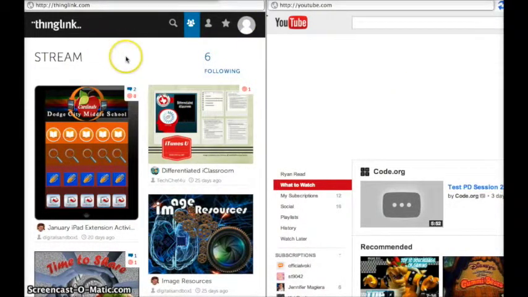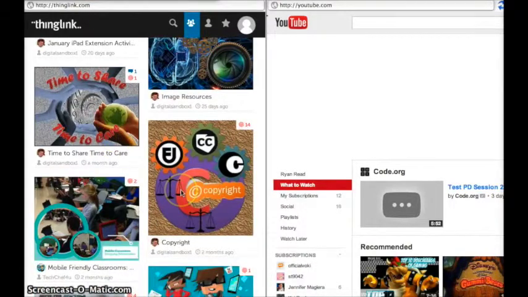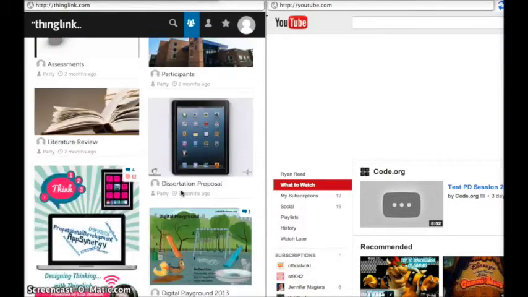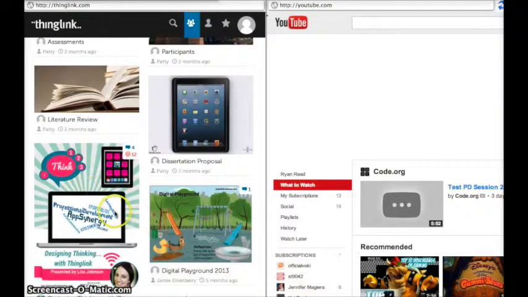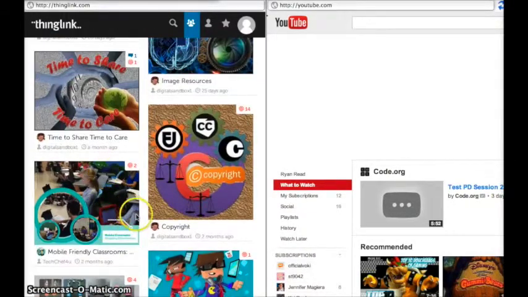So this is Thinglink right over here on my left, and of course you can find it at thinglink.com. It is free to sign up. As you can see, they are just like any other social network like Pinterest or Instagram, Facebook, and whatnot. Of course you can privatize your pictures or make them public, and you also can set up an education one here.